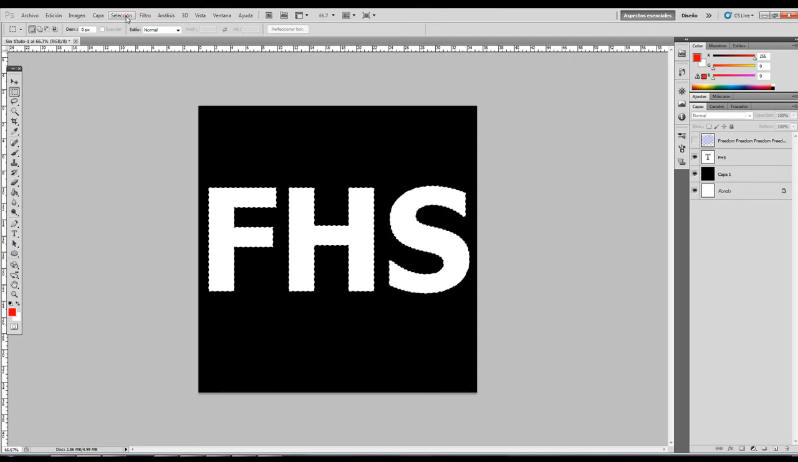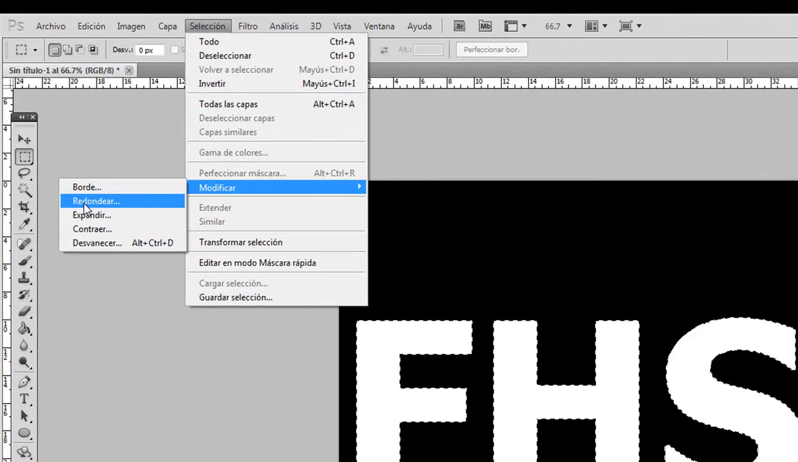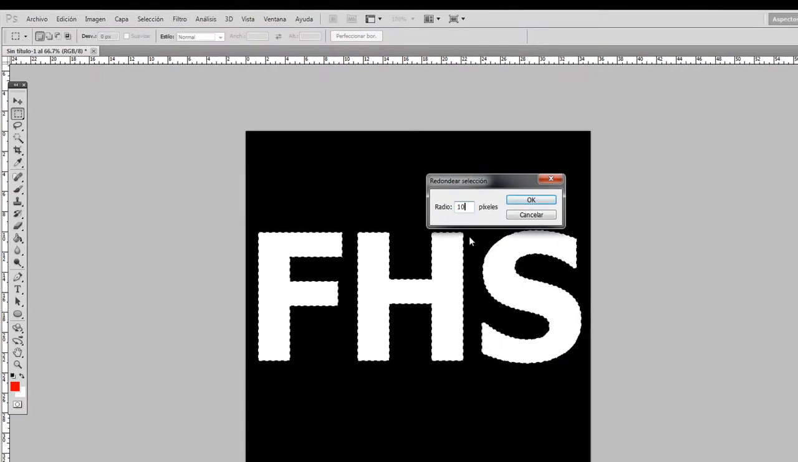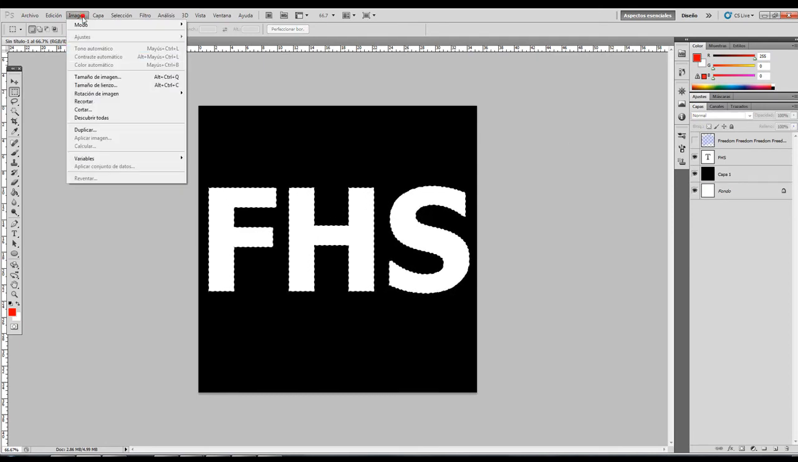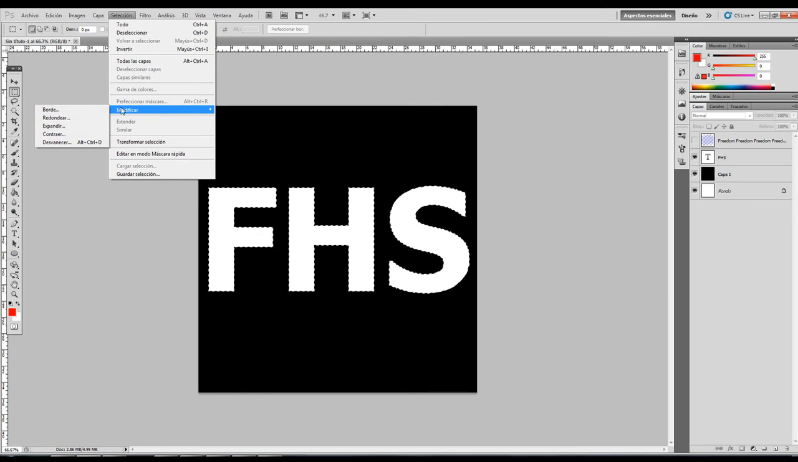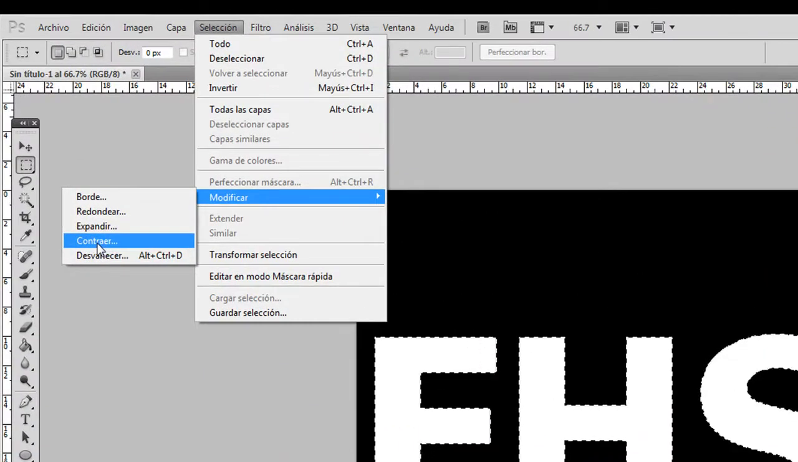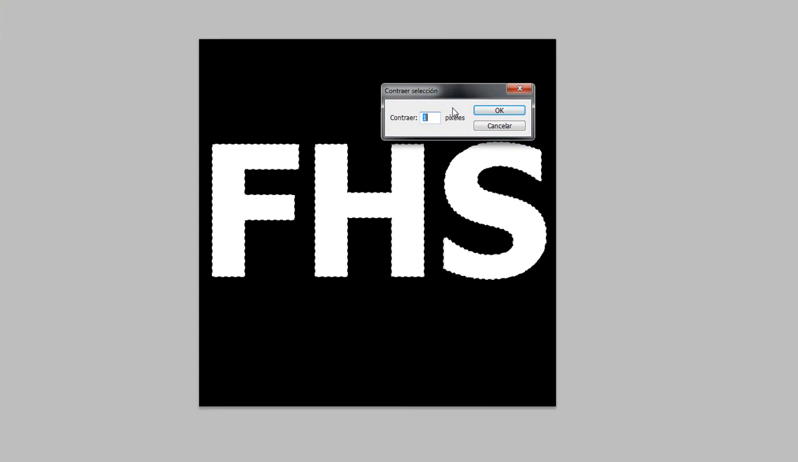Let's see the rest. I have Select, Modify. I have this one, which is mostly used for squares. I think we have some corners here. You can see the effects. Let's use the one we'll be using right now. Go to Select, Modify, and we click on this one, Contract. Let's contract 4 pixels. Yeah, that's fine.